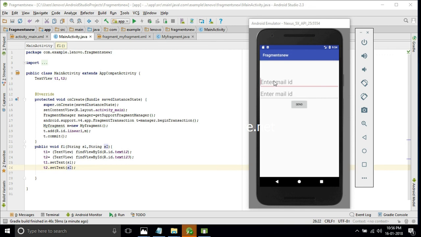I will enter the mail ID. Both hints say mail ID because I copied and pasted. fragment@gmail.com.